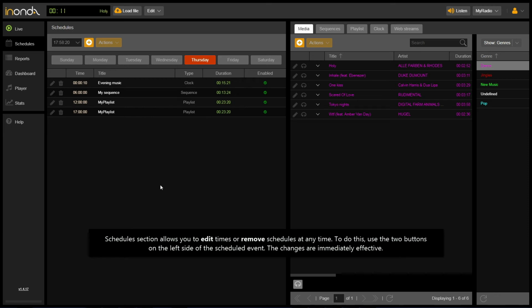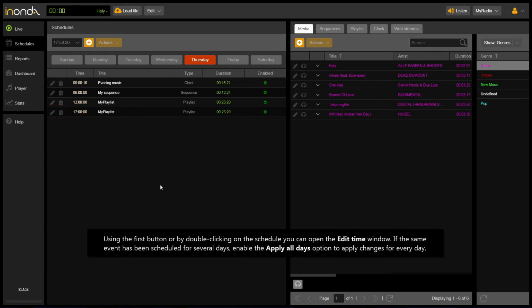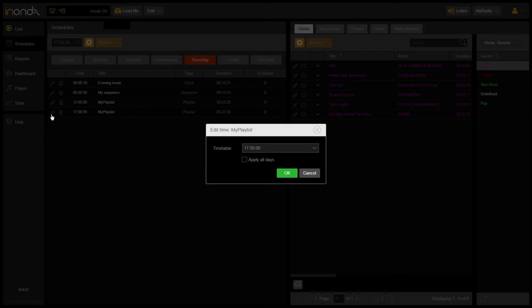The Schedules section allows you to edit times or remove schedules at any time. To do this, use the two buttons on the left side of the scheduled event. The changes are immediately effective. Using the first button or double-clicking on the schedule, you can open the edit time window. If the same event has been scheduled for several days, enable the Apply All Days option to apply changes for every day.